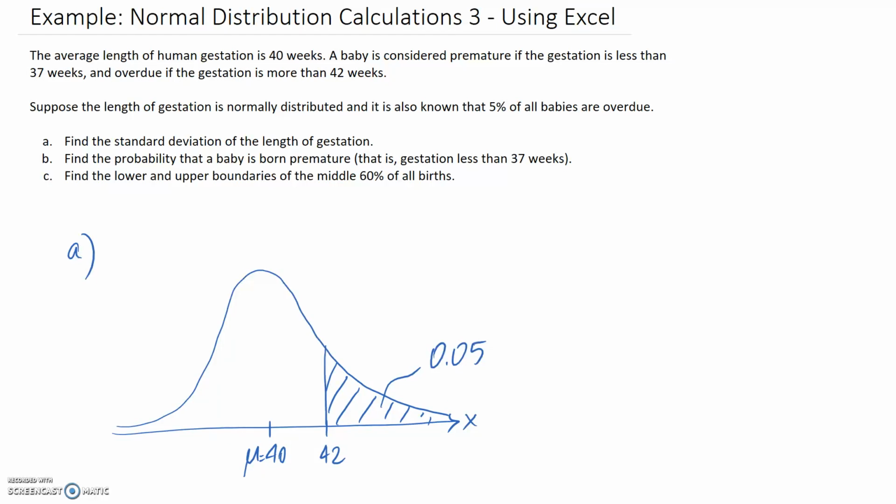So in this video, I'm going to verify the answers that I got manually using Excel this time. The average length of human gestation is 40 weeks, so that's going to be the mean, which we'll call mu. A baby is considered premature if the gestation is less than 37 weeks and overdue if more than 42 weeks. So we're going to assume that length of gestation, that's the thing we're measuring, so it's X, is normally distributed, and also that 5% of babies are overdue.